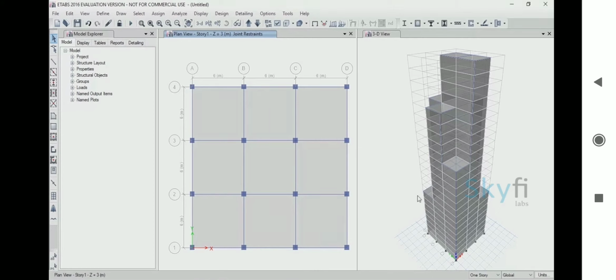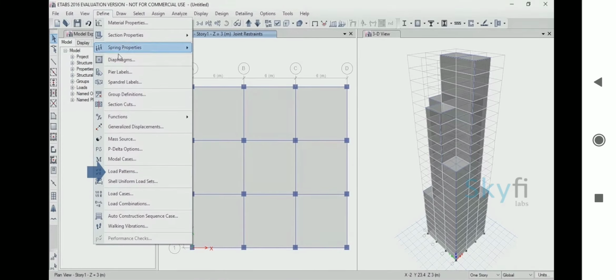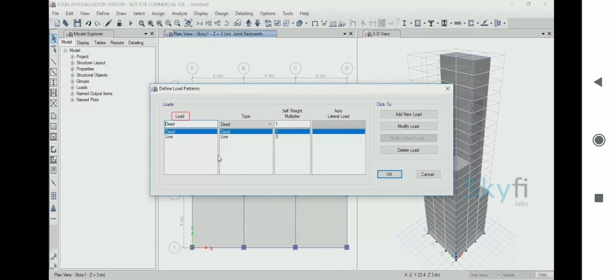First, define the wind load. Go to the Define menu, and select Load Patterns. Type the load name as wind.